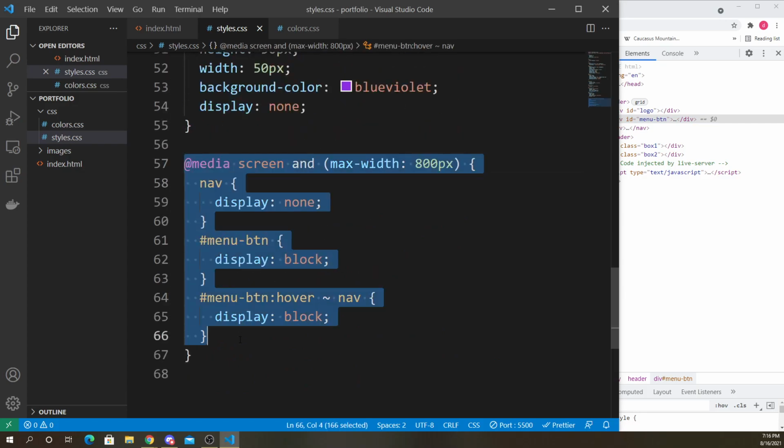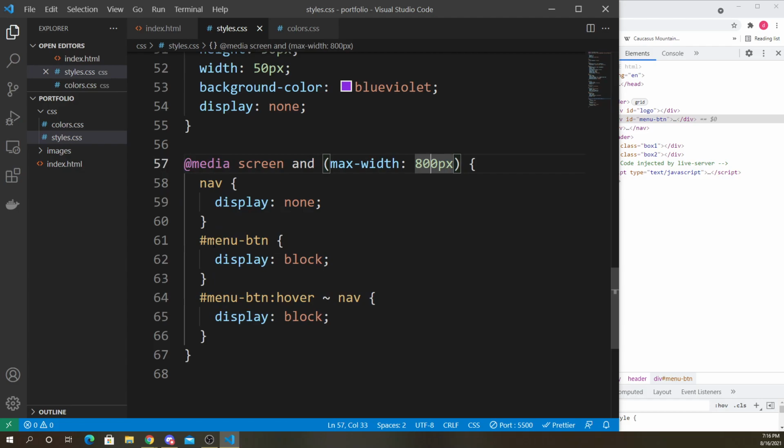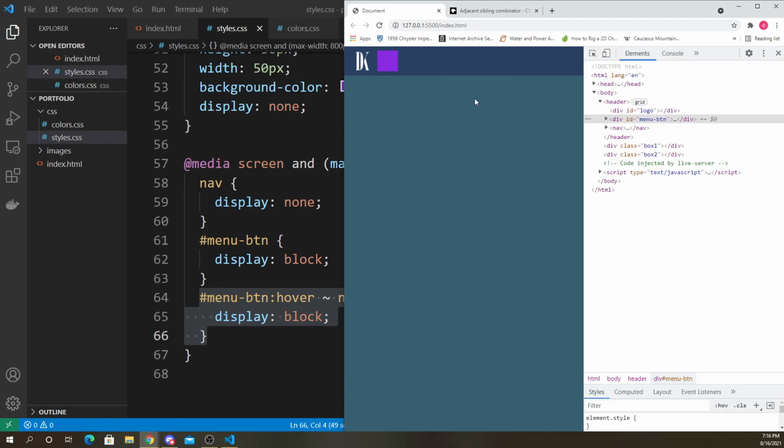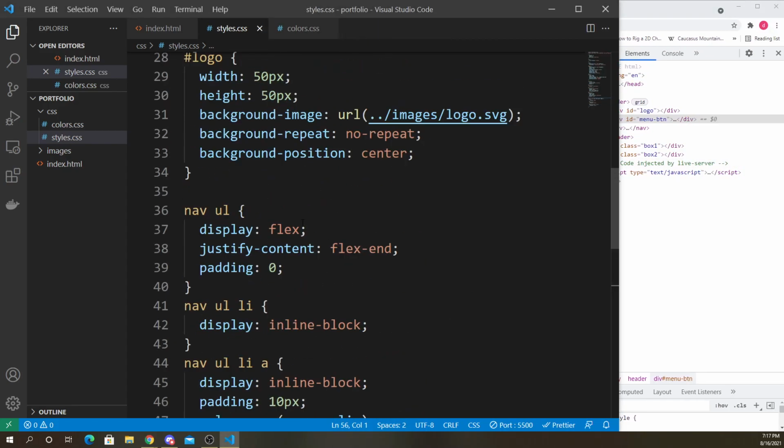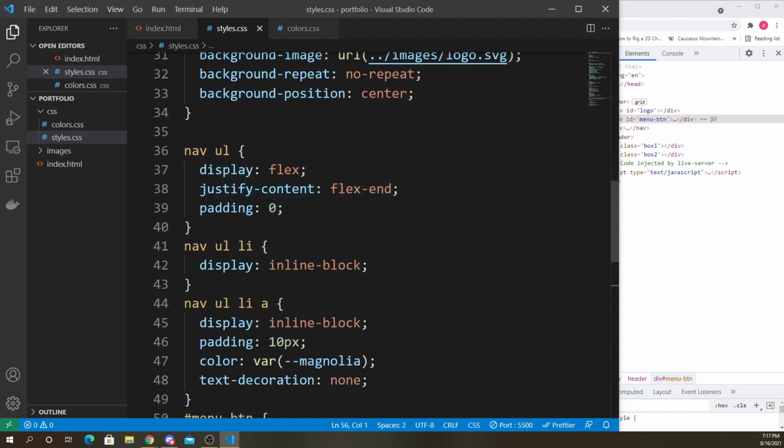Another thing we need to do: whenever we're at 800 pixels or less, we hide the nav. We show this, but whenever we hover over this, we of course don't want the menu to just show up like that, the way it was, or else that defeats the purpose of hiding it in the first place. We also need to change the CSS of how the menu buttons are showing. Right now they're next to each other because, again, I put display flex and I did justify content flex.